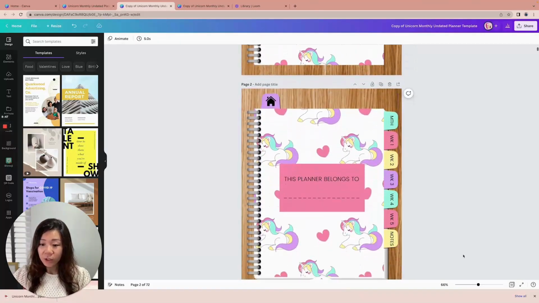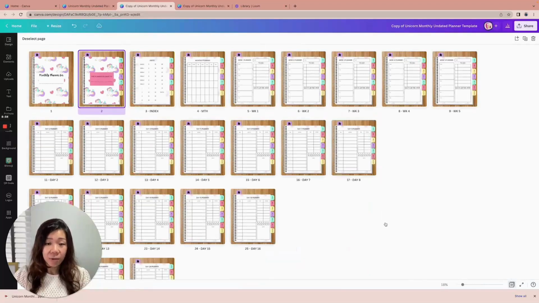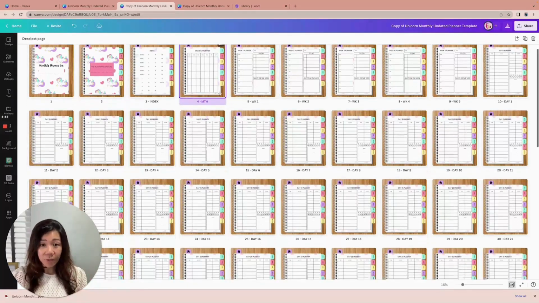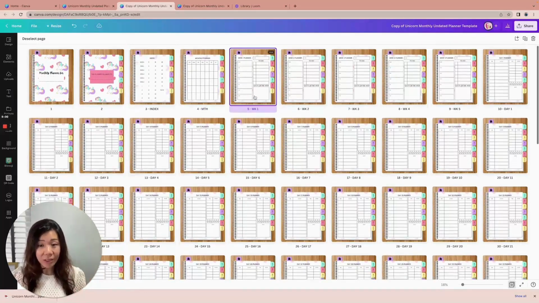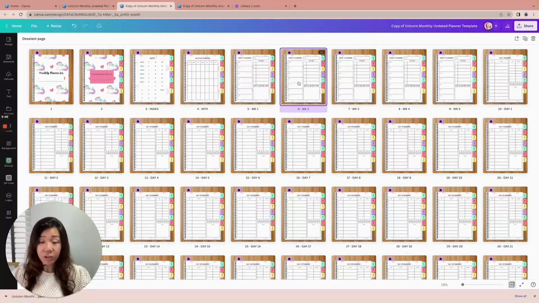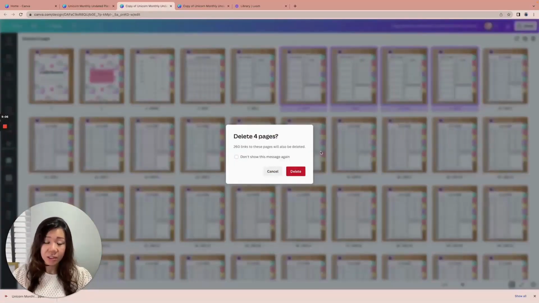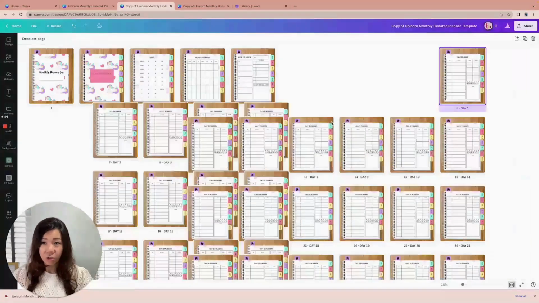So what I want to do is go to this little grid view you will see at the bottom right hand corner of your Canva dashboard. And once again, I'm going to keep everything to the bare minimum. So just one monthly planner page, one weekly planner page, and holding down the shift key to select all the others and delete, just hitting the delete button. Yes, I'm deleting everything, not to worry.